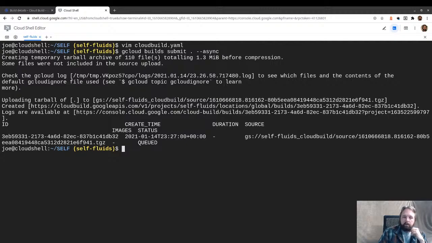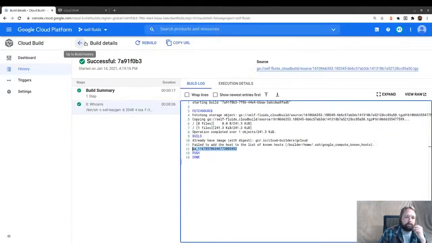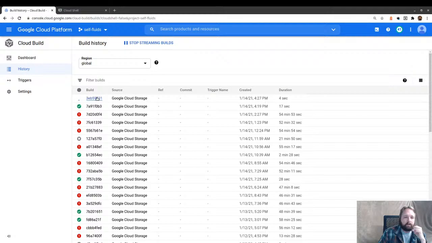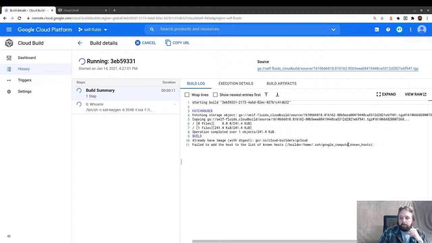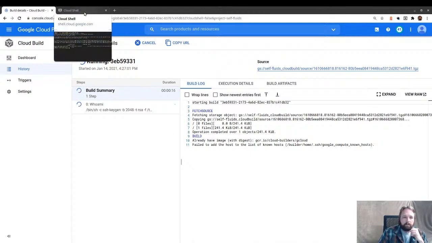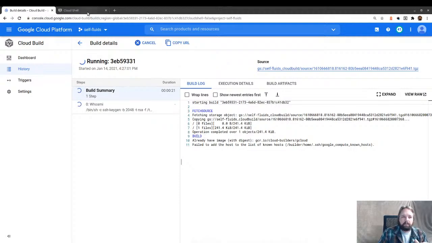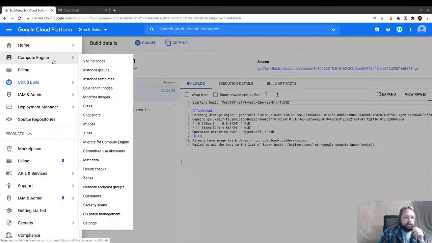What's going to happen here in Cloud Build, we'll go back to that console. Here's our build. Right now it's loading up the gcloud builder. Once that starts, it's going to go through the process, create the SSH key, and reach out to run that srun command. Now that it's just sitting there, let's take a look at the Compute Engine.